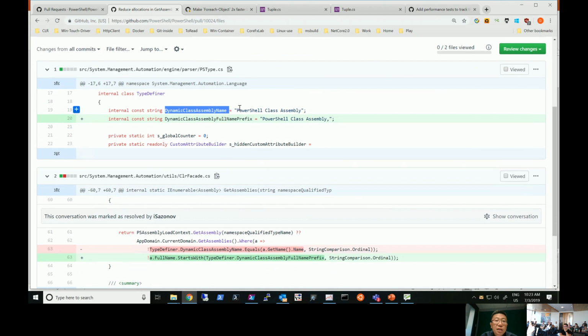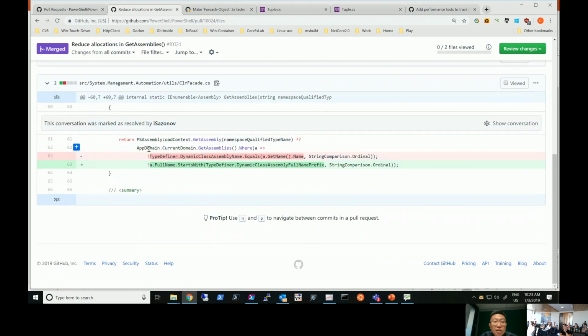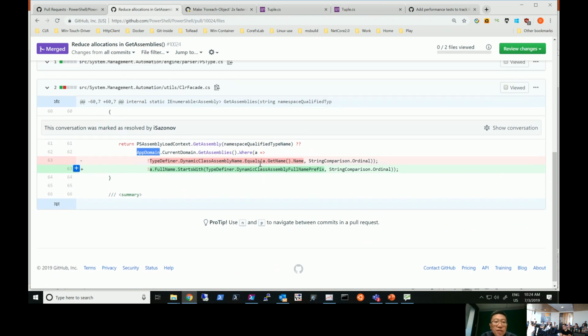The dynamic class assembly name is PowerShell class assembly. It's a dynamic assembly generated for the PowerShell class definition. So what we want to do is get all the loaded assemblies from the app domain, from the current default loader, but filter out those PowerShell class related assemblies because we don't care about those. Those are resolved in a different manner.